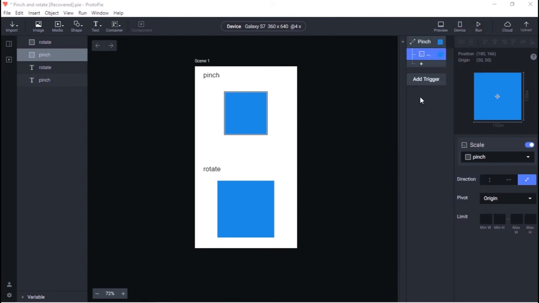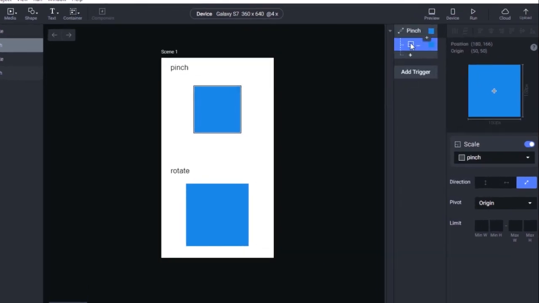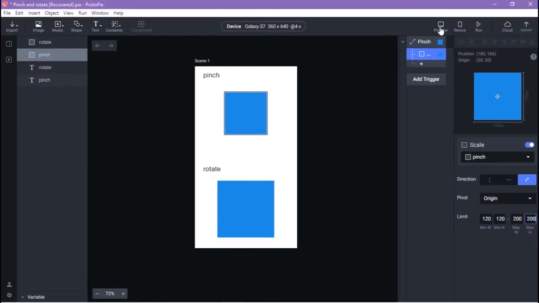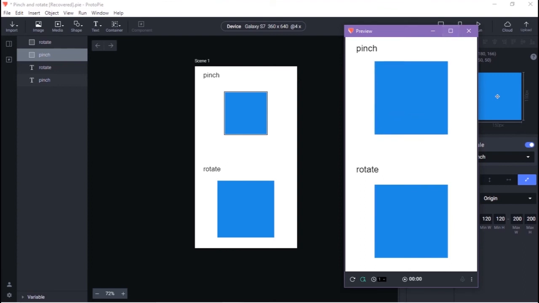Let's add a limit now to our scale. Now I'm going to select the scale. Right now the scale is 150 by 150 originally. So I'm going to set the minimum limit to 120 by 120, and I'm going to set the maximum scale limit to 200 by 200. Let's check the preview from over here. Now we can see that the scale has a maximum limit and a minimum limit which it cannot exceed. I'm going to close this right now also.